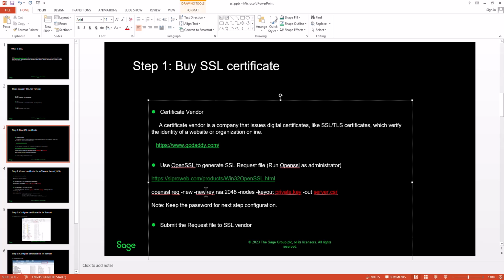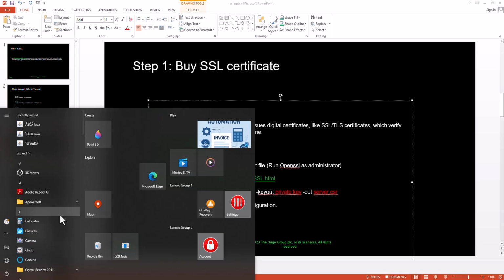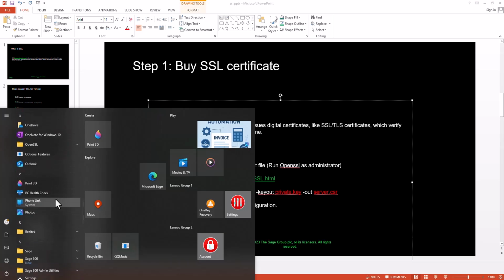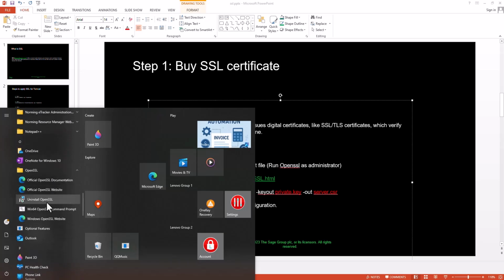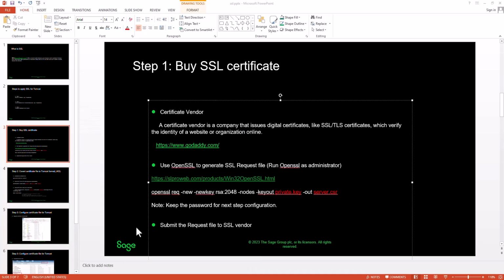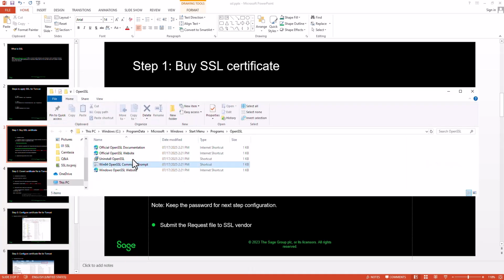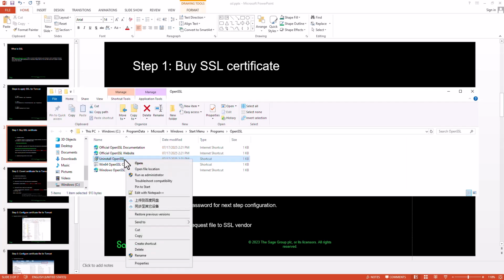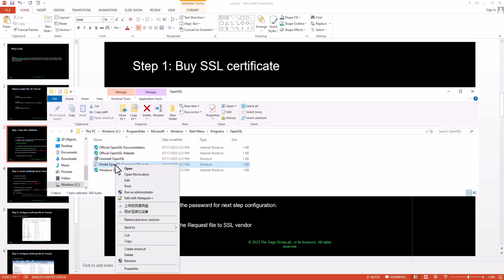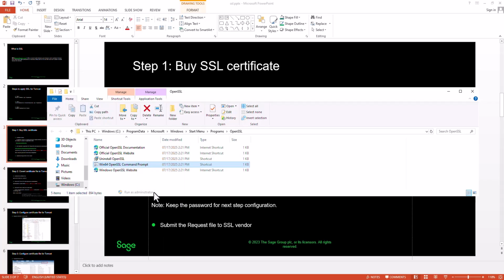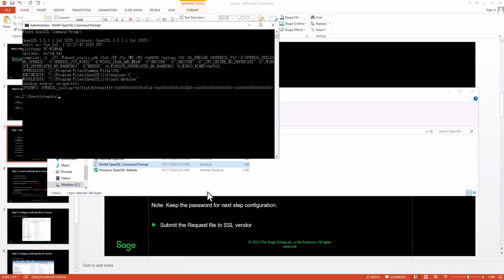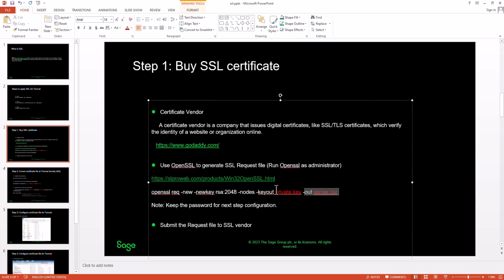After you install OpenSSL, you should be able to find it from your Start menu. Open the file location. You need to run that command as administrator. Use this command in the OpenSSL command box.